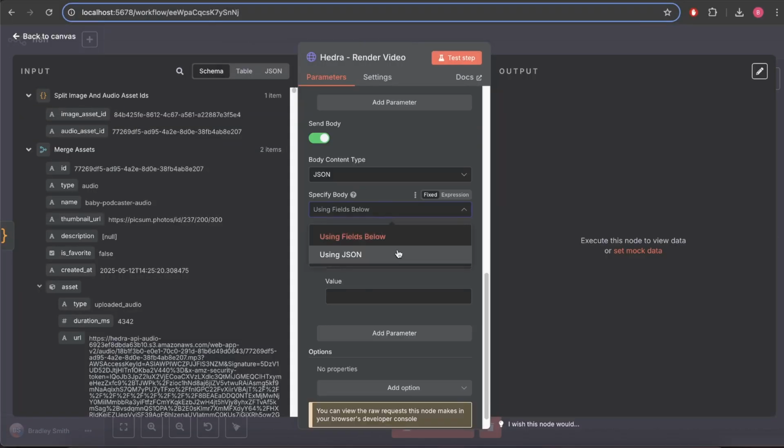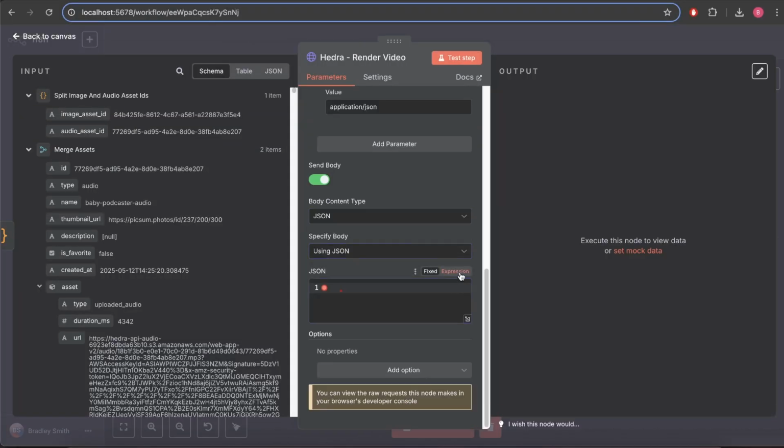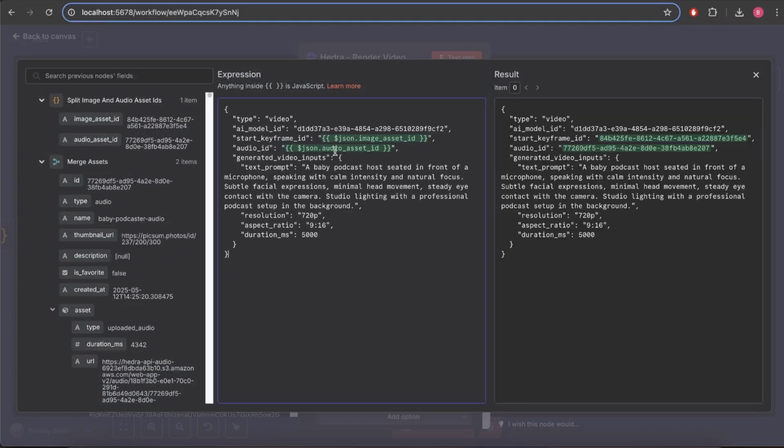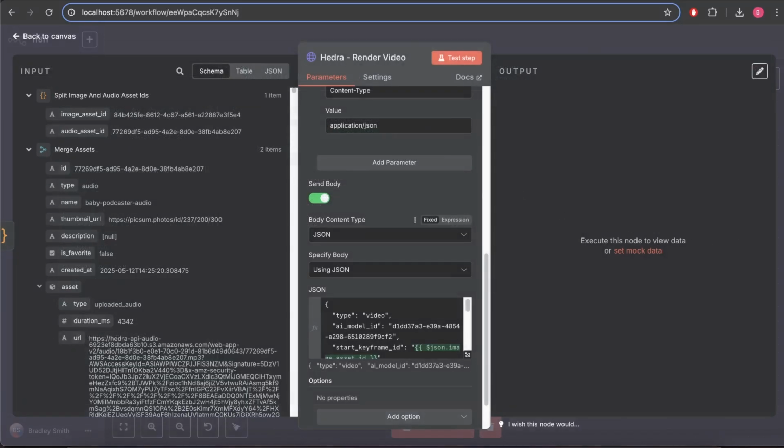Let's go back into this. We're going to be using JSON. Let's set this to expression, open this up and paste in this. So like we said before, we're going to paste in the start keyframe as the asset ID, the audio ID as the audio asset ID. We're going to pass in a simple text prompt, which we could improve. So this would be an area for improvement, but for now, this is good enough. We're going to close this down and run this.